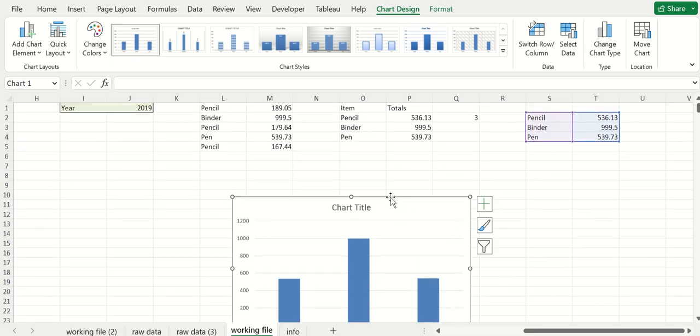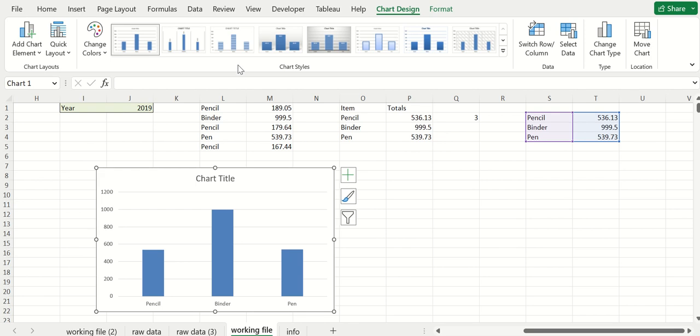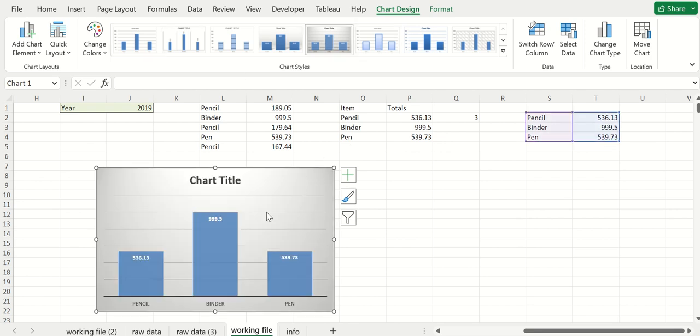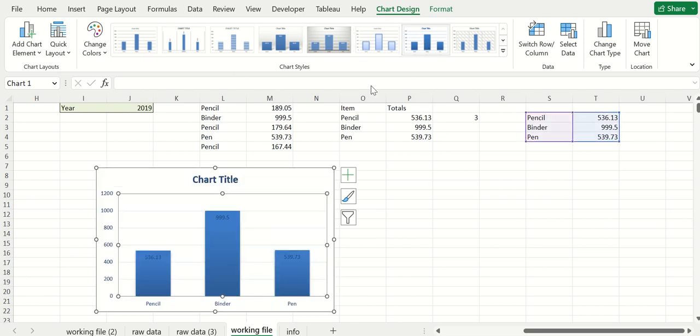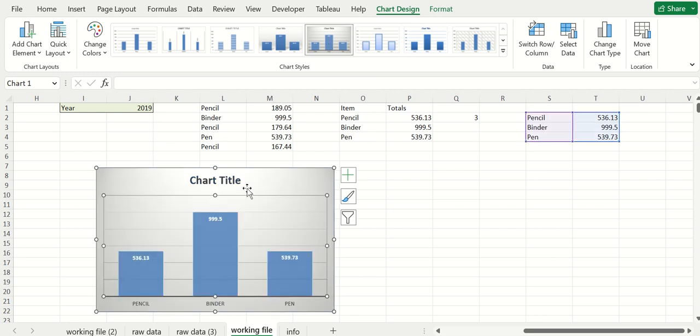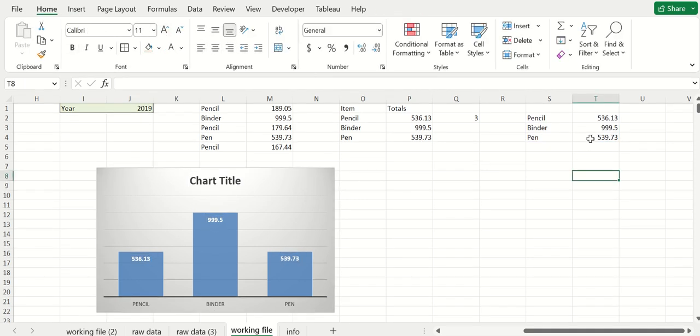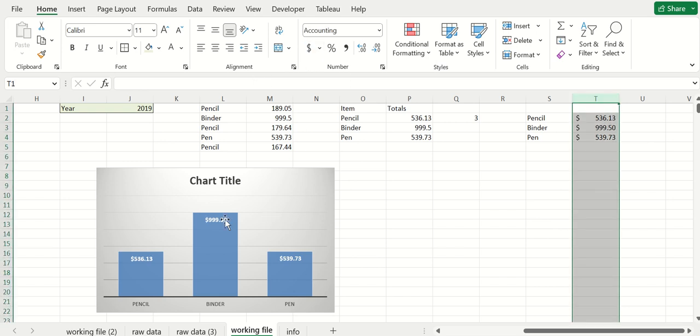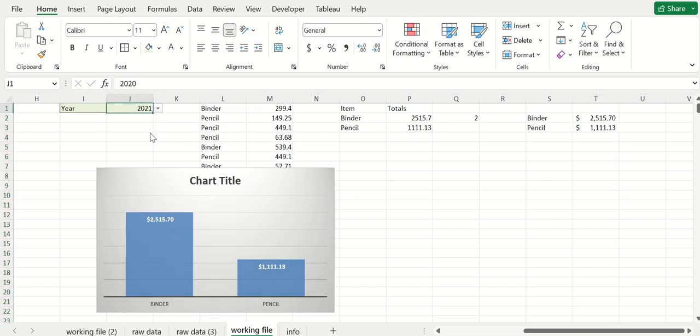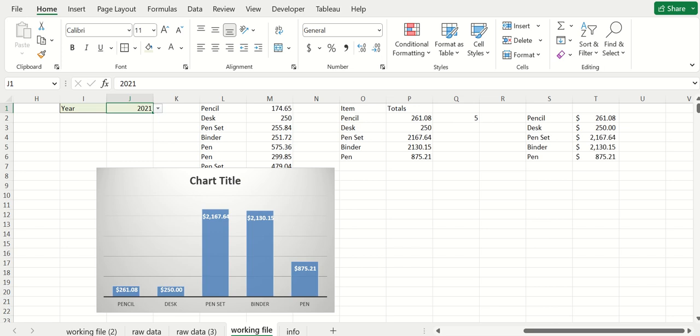So now that this is here, you can alter it however you like. So let's just select one of these presets here. I think that one looks decent. What about that? We'll just stick with this for now. But yeah, you can alter this however you like. You can change the title. You can make the font a little bit bigger. Since these are dollar values, I'm going to highlight all of column T and make it dollars. And it's going to make these into dollars as well. And then if I change the drop down, then everything updates automatically. And there you have it.